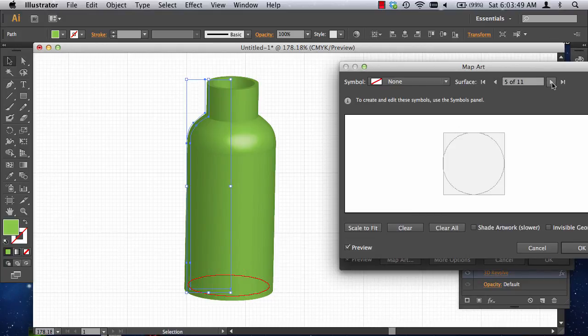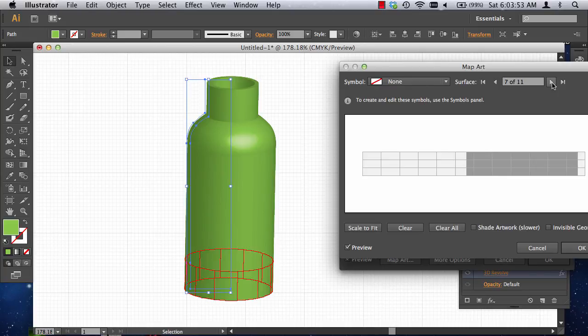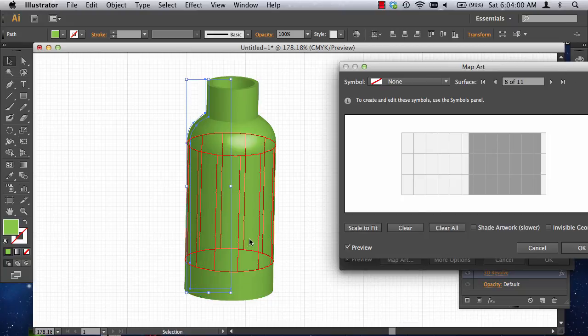This is the bottom interior. This is the bottom exterior. This is the bottom segment of the front of the bottle, and here we go. That's the area that I want. So knowing and understanding what these surfaces are is really, really important.